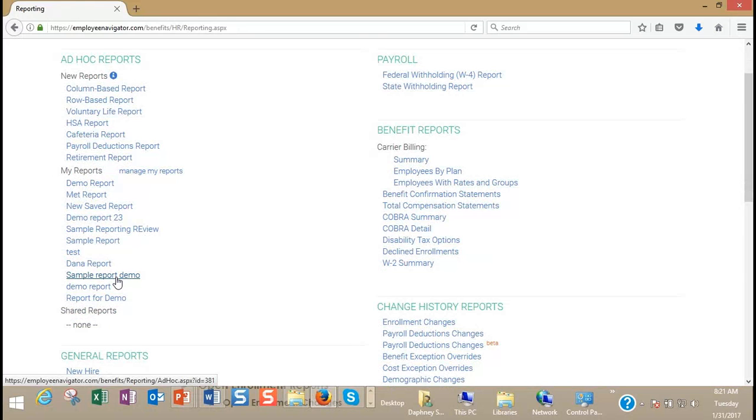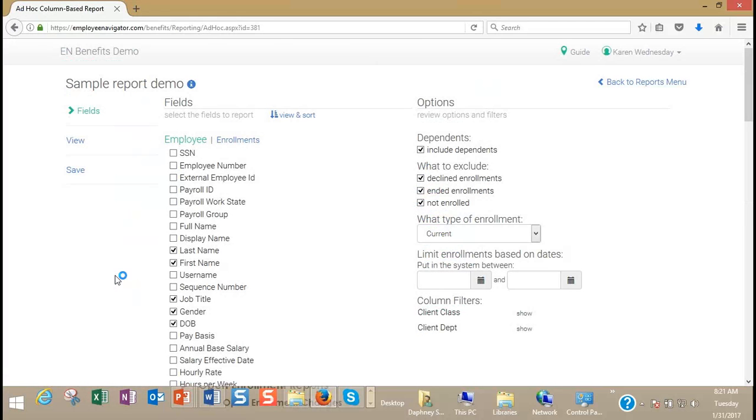So the report that I saved was called Sample Report for Demo. That next month, if I need to go in and run this report, I don't need to figure out the fields that it's going to return, or I don't need to go back in and populate the fields. If I click on the report, the fields are already populated for me. If I need to add additional fields or remove fields, I am able to do so.